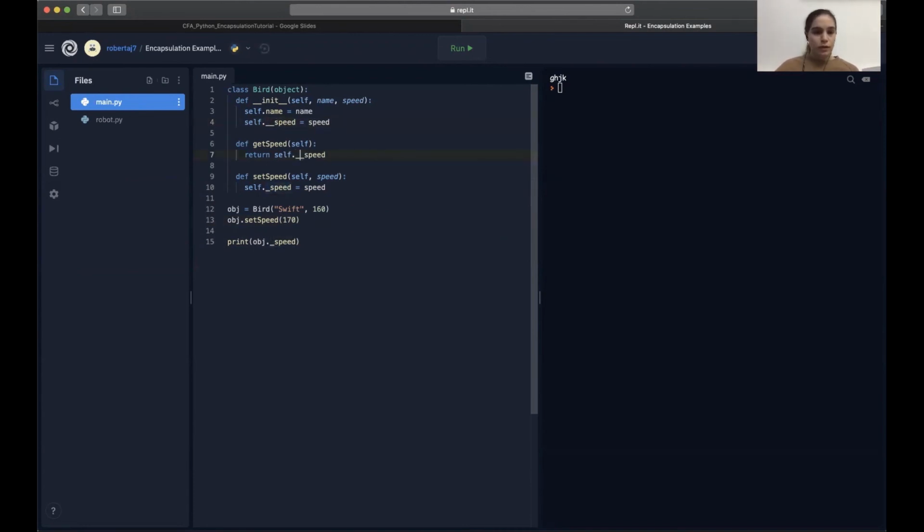So let's try to do that. Let's try to run this code. So here we have it. It prints an error. It says that bird object has no attribute speed. Now we know that if we do a little tweak, like this, this will print the speed. But as we know, this is a very bad practice. No one should get a variable like this.